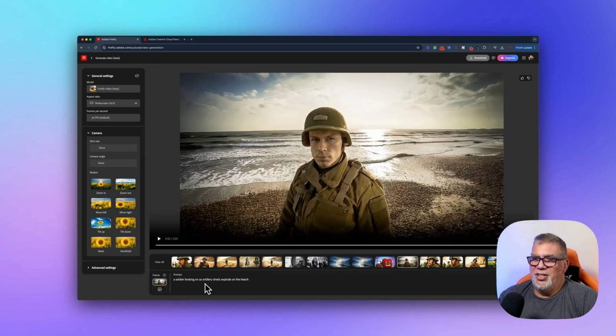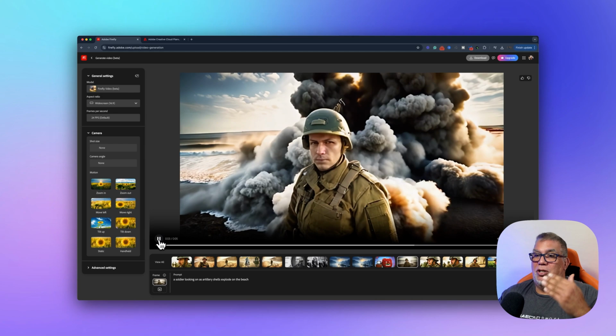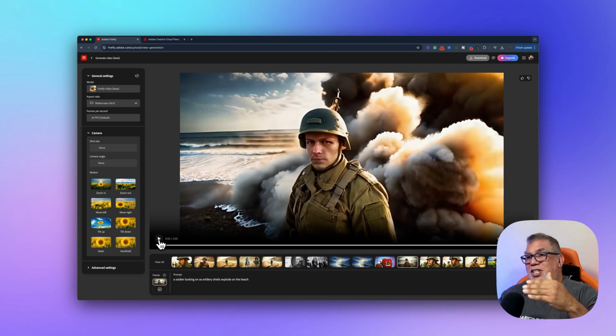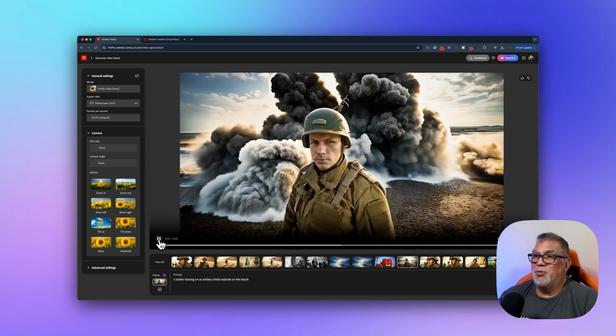Soldier looking on as the artillery shells explode on the beach. So let's play that. And there's some artillery shells. So I could actually go back and try and fix that and say artillery shells, the smoke flies out against the water. Or maybe it does come this way because we've got an onshore breeze. You add some sound effects of things exploding.